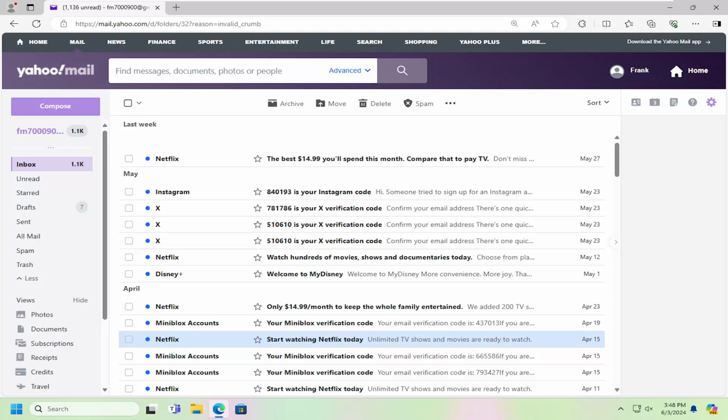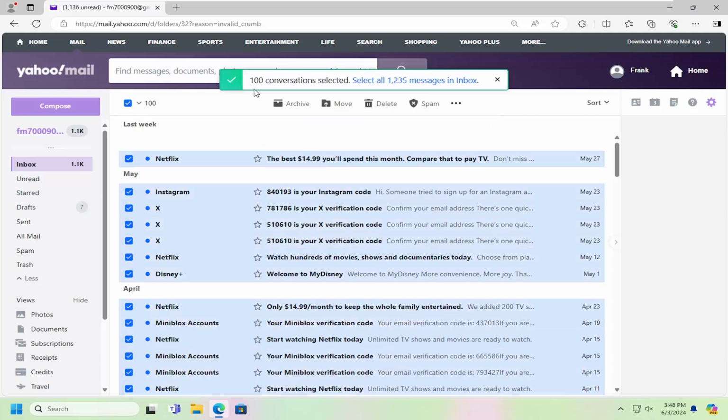So first thing you want to do is go ahead and select up at the top left. There's a little empty box. Go ahead and left click inside of there. That'll checkmark all conversations on this page. However, you can also select all the messages in the inbox as well by selecting that option. So it gives you a bulk option, essentially.